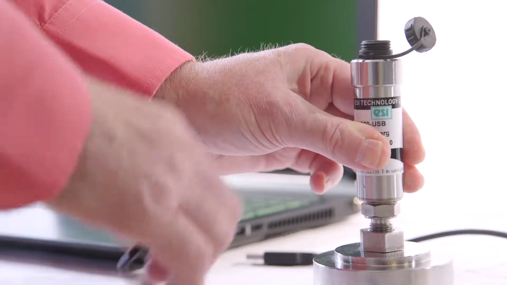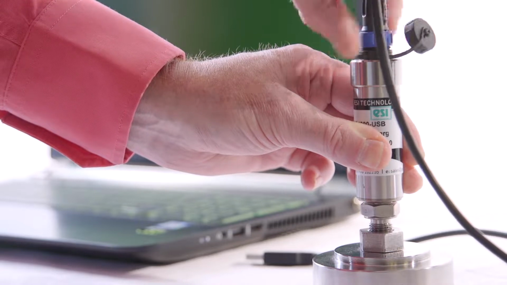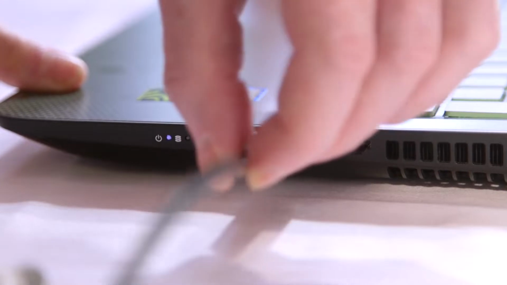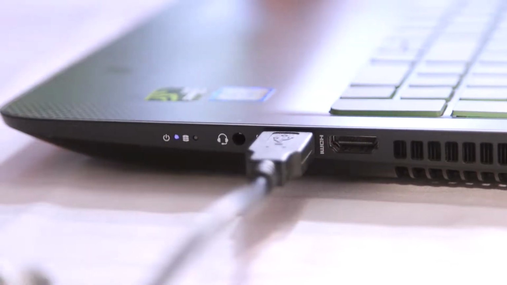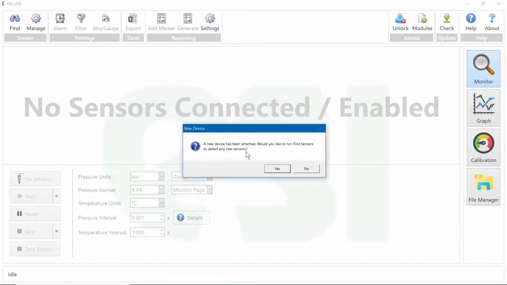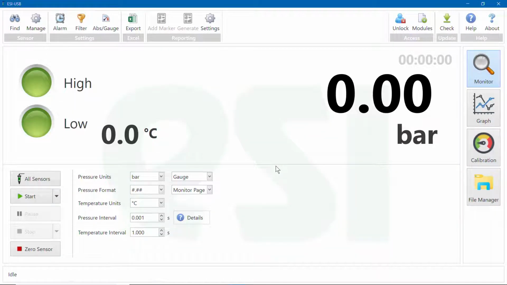Using the cable provided, connect the Mini B USB to the mating socket on the top of the transducer. Plug the Type A USB connector on the other end of the cable into a USB port on your PC or laptop. A pop-up will appear saying that a new device has been attached. Would you like to run Find Sensors to detect any new sensors? Click Yes to run Find Sensors. The software will identify the sensor and briefly display the sensor details before returning to the monitor screen.